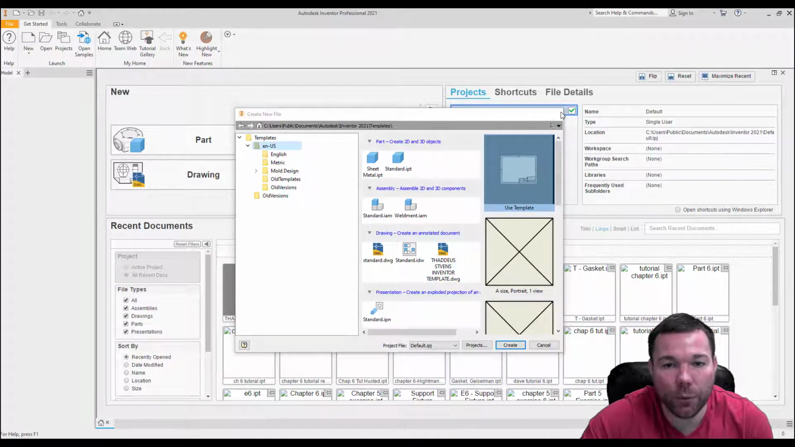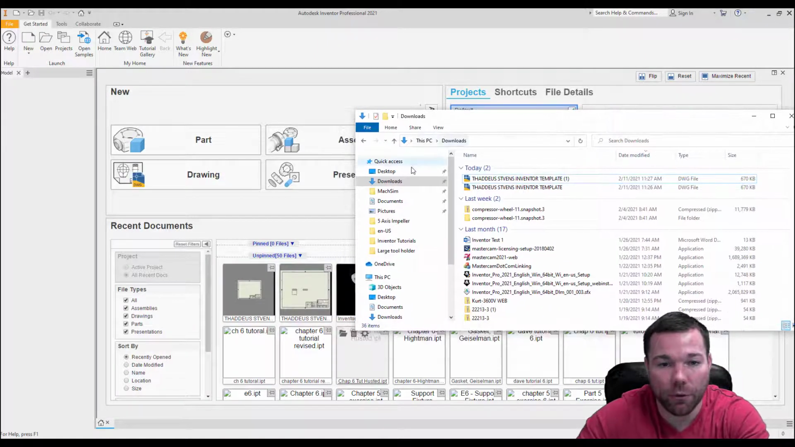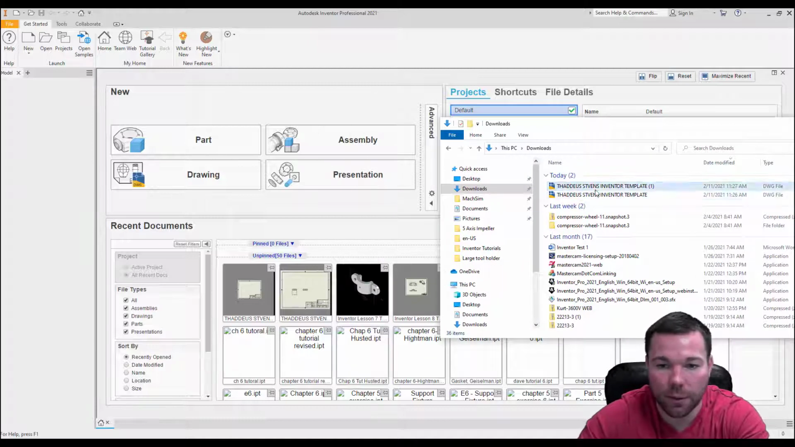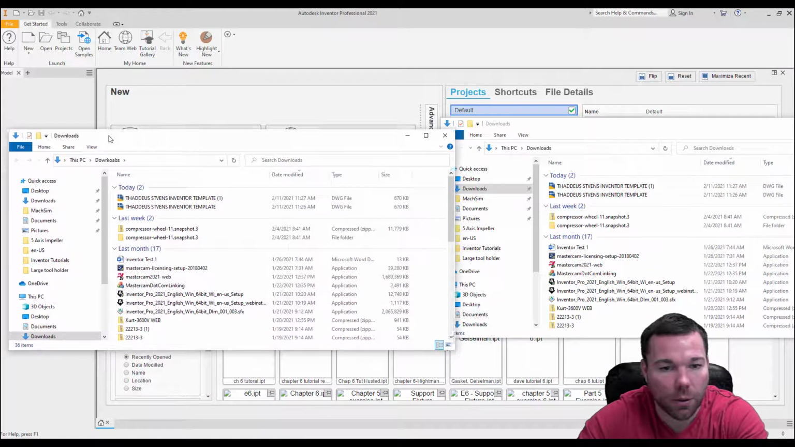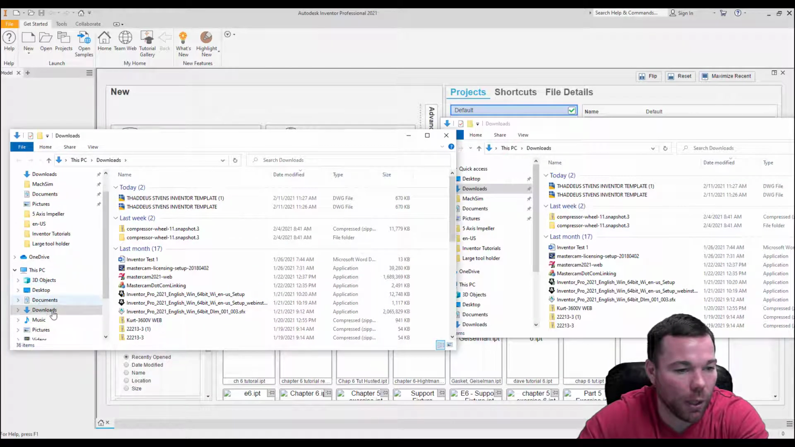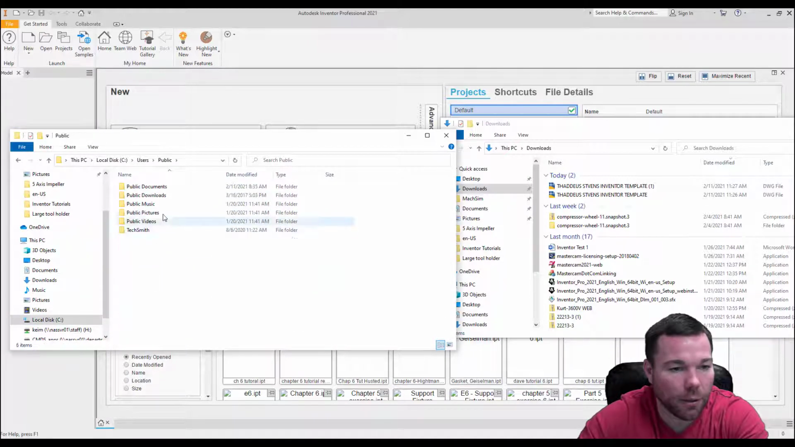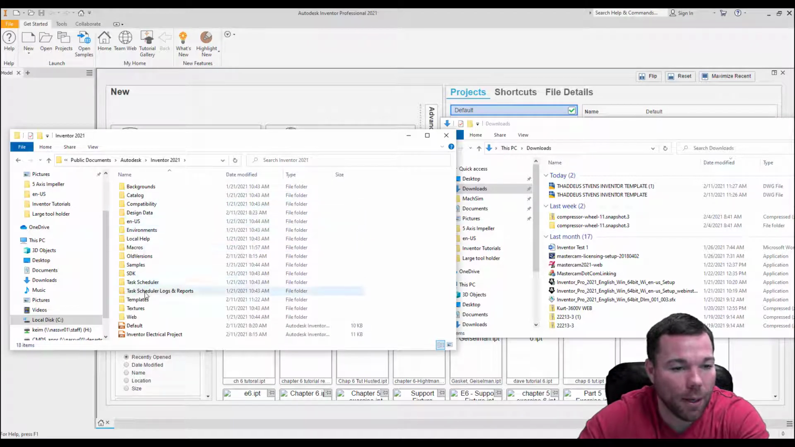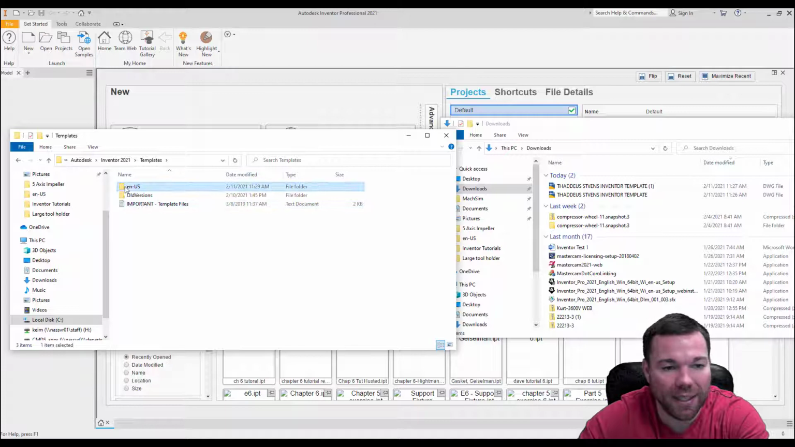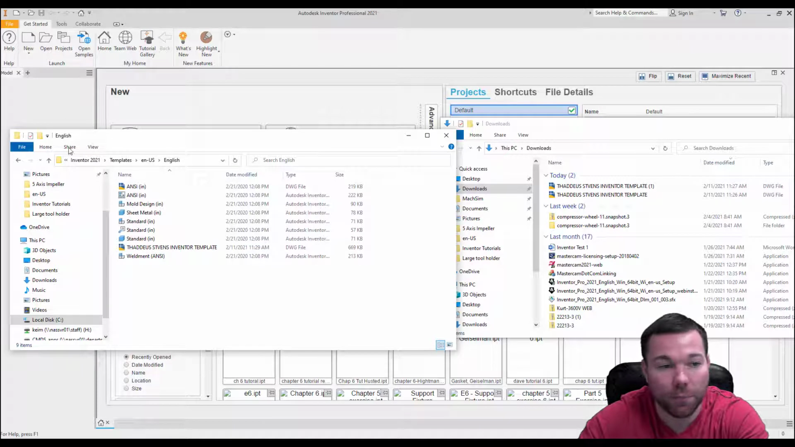The other way you can add this is to do it the longhand way, to just open these folders up. So here's my downloads folder with my template in it. And if I open up another one, I'm going to go to my C drive, Users, Public Documents, Autodesk, whichever one I'm using. So I'm using Inventor 2021, and Templates. And if I go to ENUS, you'll see that there is my copy. And then, of course, I just made one under English, too.